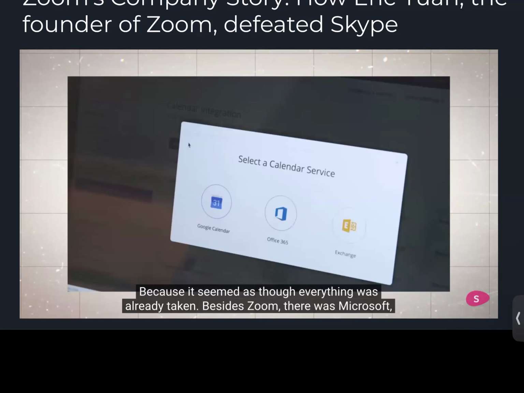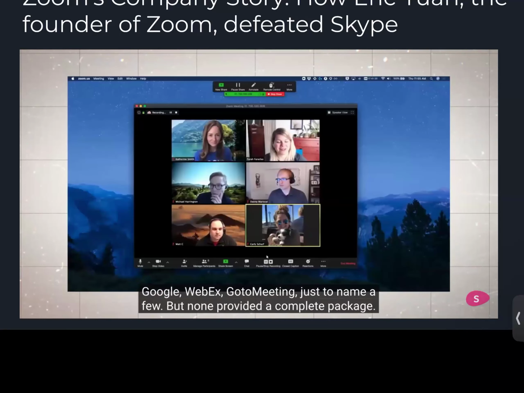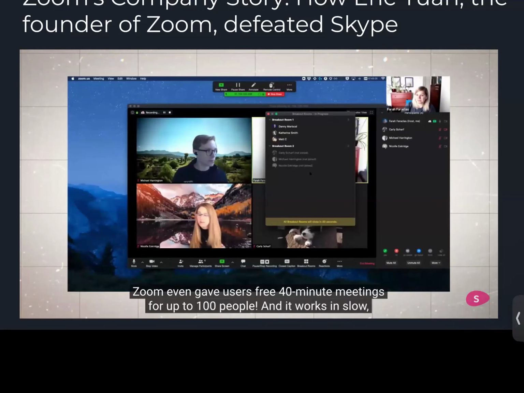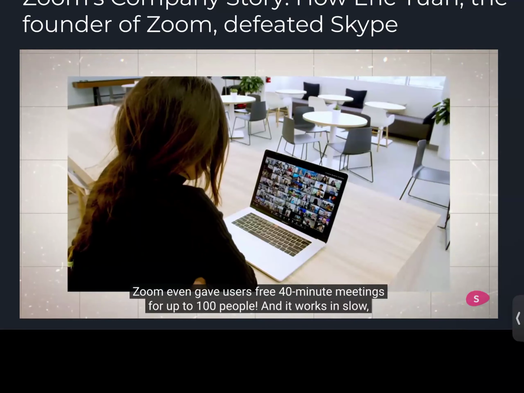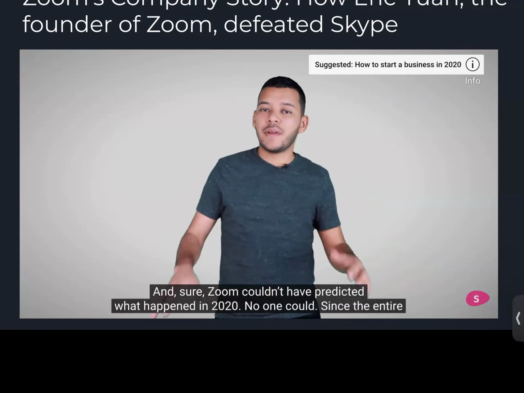Besides Zoom, there was Microsoft, Google, WebEx, GoToMeeting, just to name a few, but none of them provided a complete package like Zoom does. Zoom even gave users free 40-minute meetings for up to 100 people, and it works in slow, saturated internet. And of course, Zoom couldn't have predicted what happened in 2020.